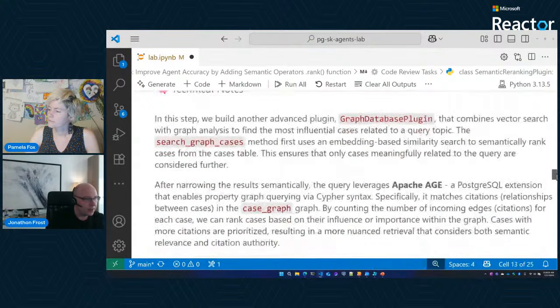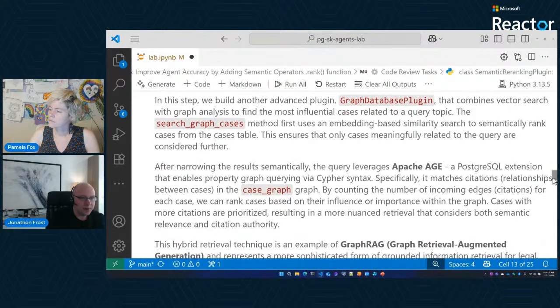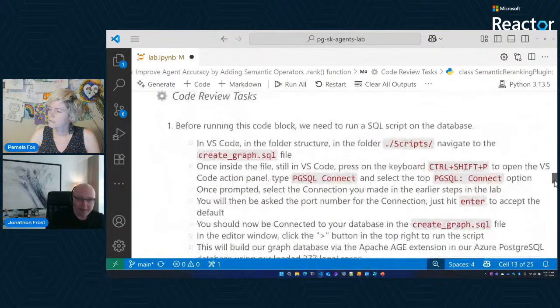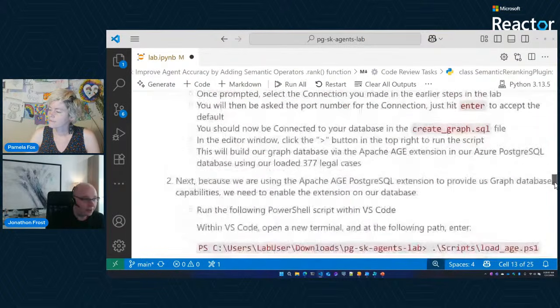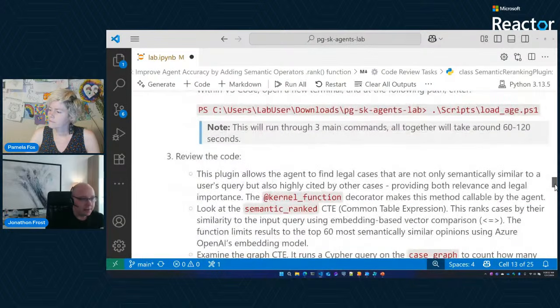This next one that we're going to do is using the graph capabilities of Azure Postgres. I've already done a few pre-steps, which is that I've loaded a graph version of the database into the same instance of Azure Postgres. So now we have both a relational table of all of our cases, and a graph database representation of that table.